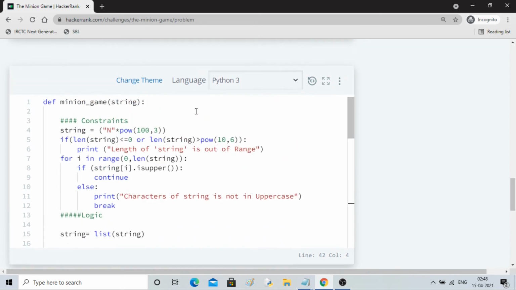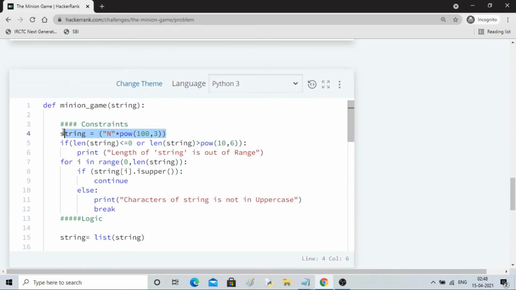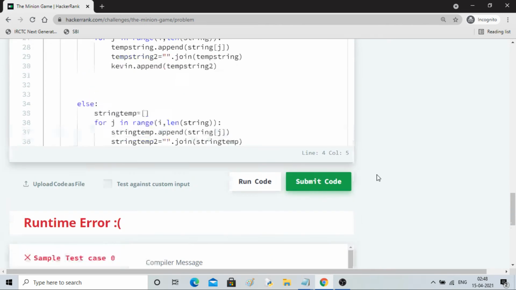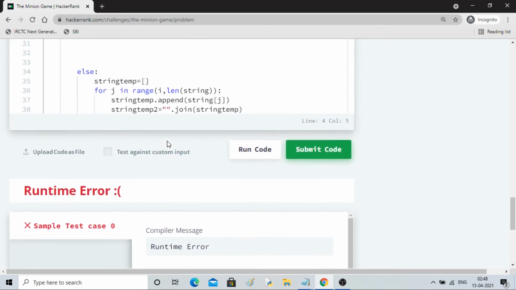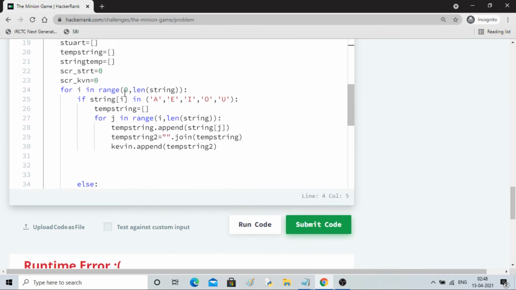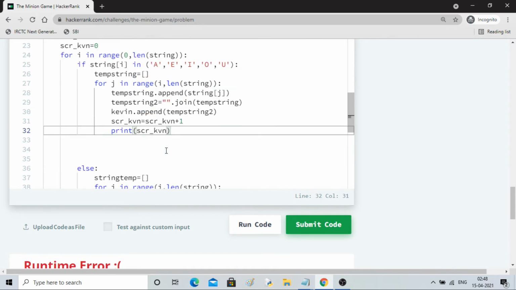Okay, so I hope you are able to see why we can't submit this code although we have passed the sample test case. So runtime error you will get. So it is not a good practice to use a lot of for loops. So that is why I'm removing these guys.